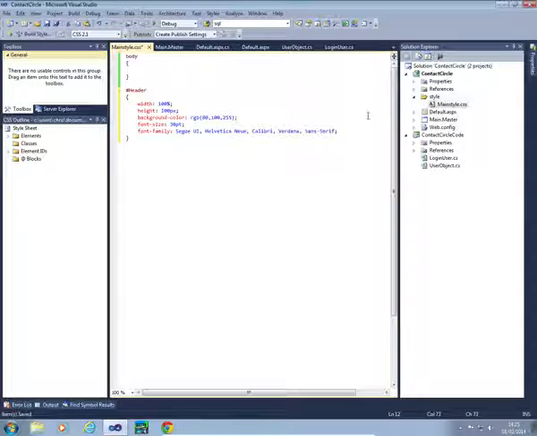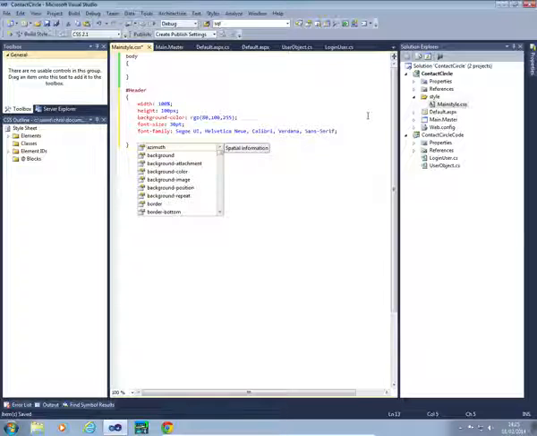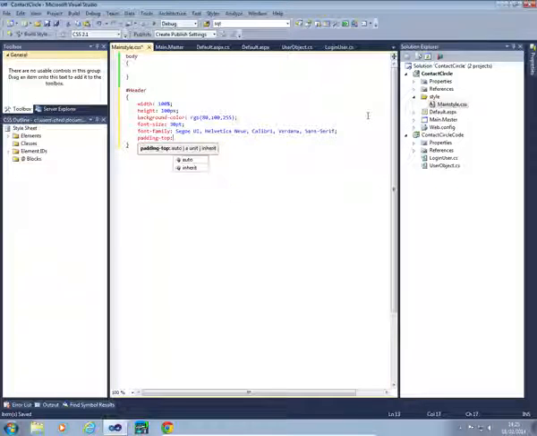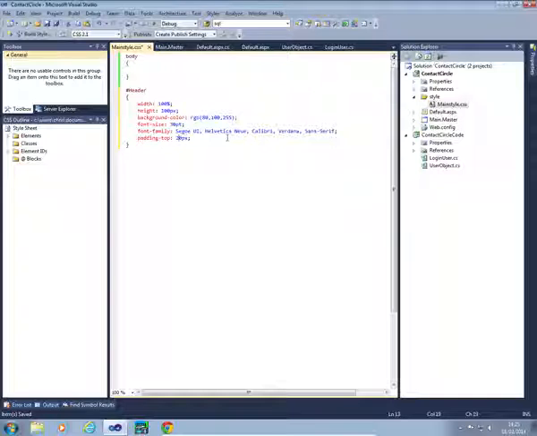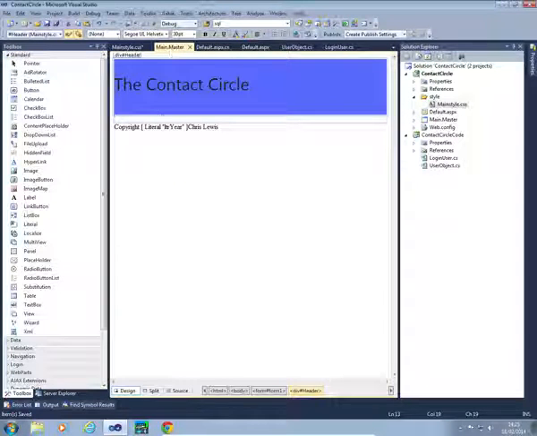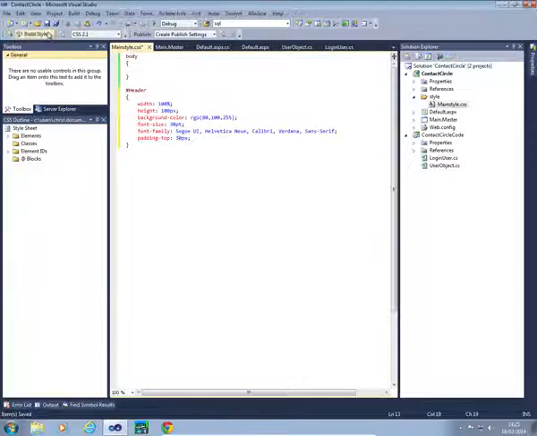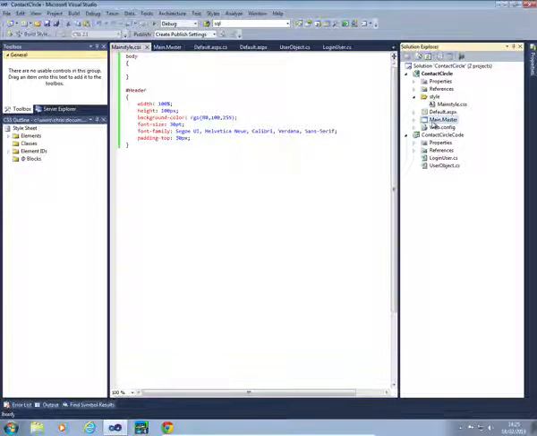Maybe we might want to put the text down a little bit. So we might say padding top, I don't know, 20 pixels or so. Make it a little bit more centered, maybe 30 pixels. Padding can actually make a difference to the size of an object as well. Yeah, I think that's probably about where I want to be. So we'll leave it as that for now. So I'm just going to save all of that. So we've now got our main master page.